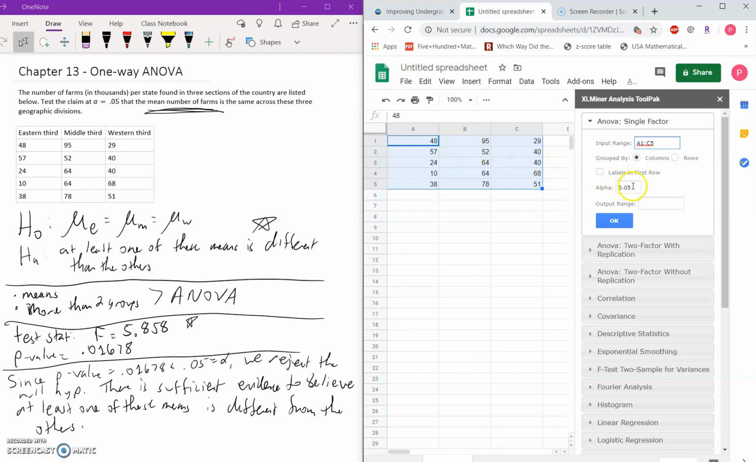And then alpha value is 0.05. Now I'm going to go down here and select my output range to be A7. So my input range is the group, and A7 is going to be where it prints out my results. So I press OK.